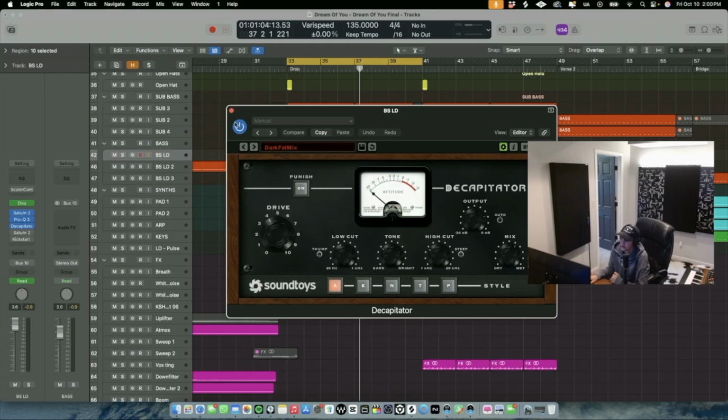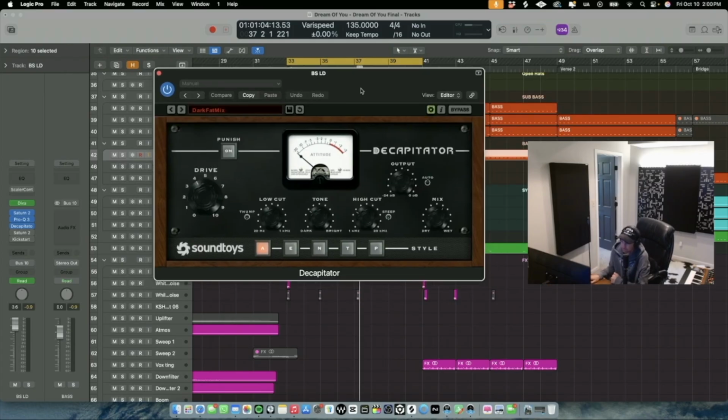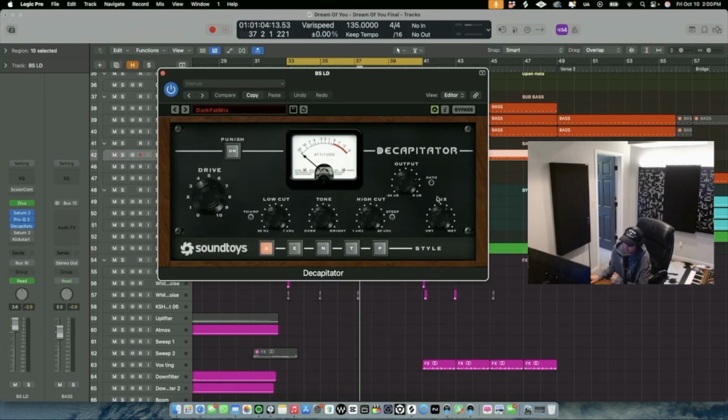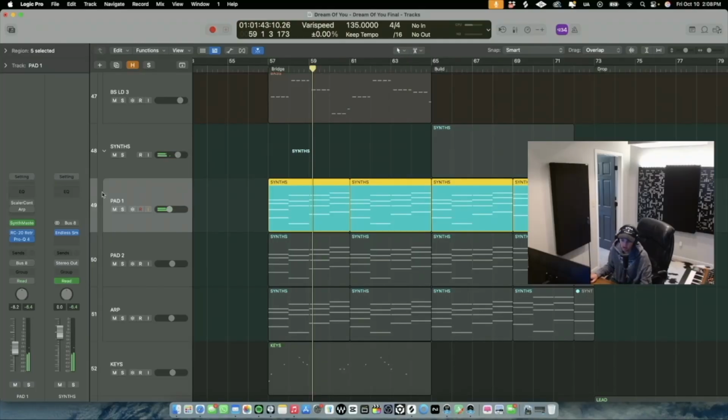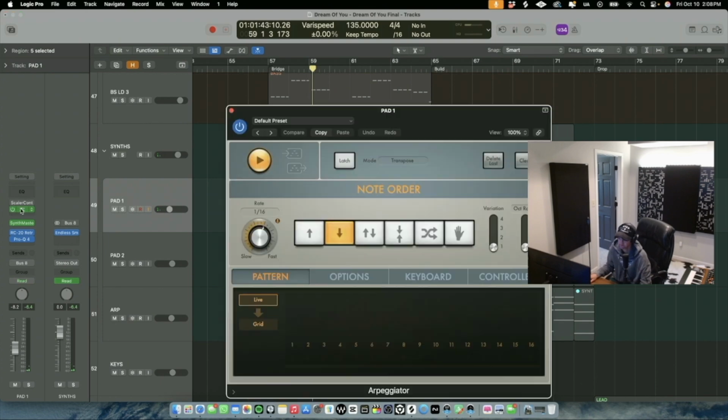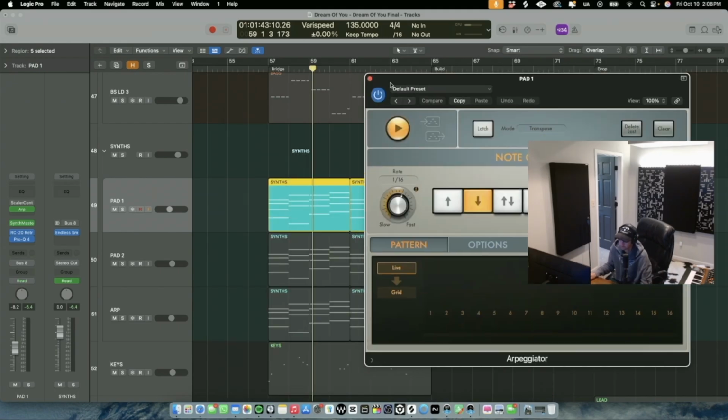And whenever I add distortion after to my bass, I always love to take the mix and maybe put it around halfway, just so you're not hearing the actual distortion effect. You're only hearing the warmth that the distortion plugin is giving to your sound. And then I added an ARP to this. So Logic has a feature where you can basically add like a MIDI effect arpeggiator, which is really cool. So that's what I did with this one.